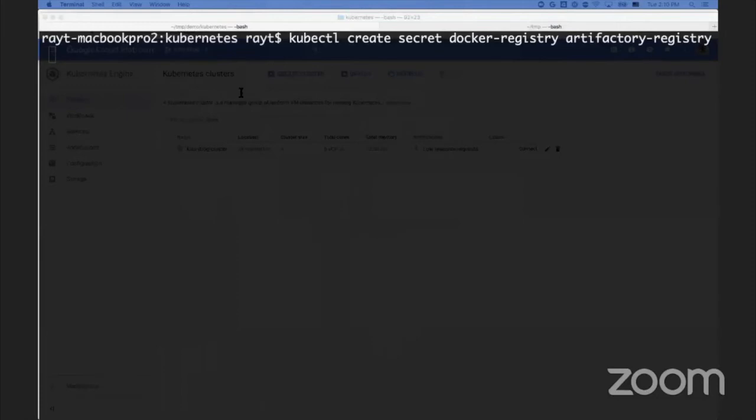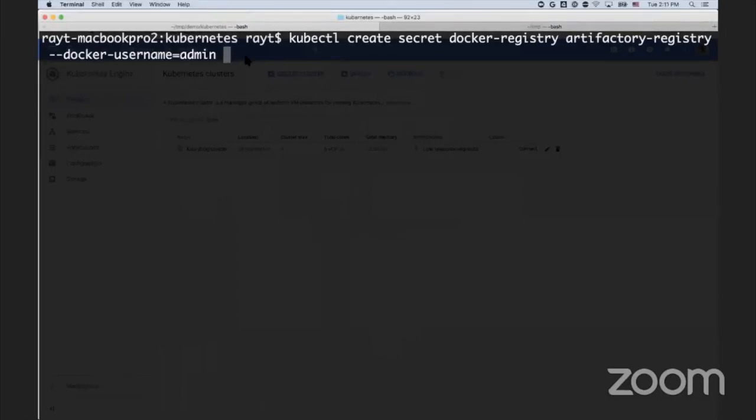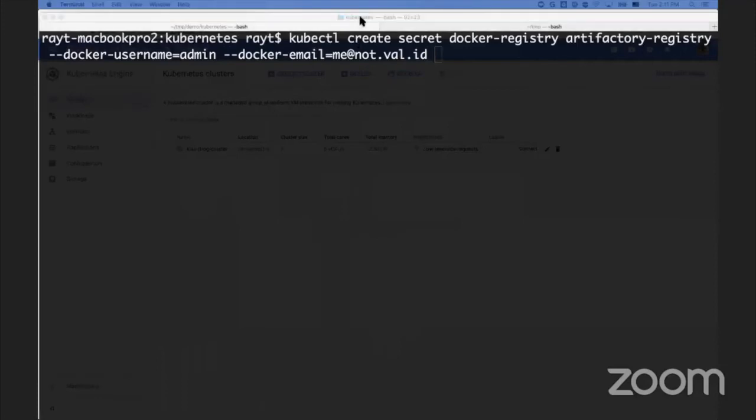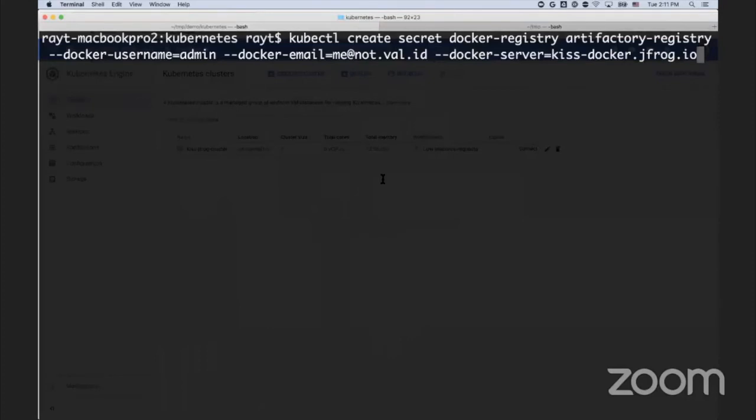So for example, I need to give it the name I want to log in with, and the email address that's associated with this. But this email is actually not important. We just need to give it something. And then the Docker server is going to be, I believe, kiss.docker.jfrog.io. And then finally, we need the Docker password, and that is the one that Baruch supposedly has sent to me. I put it into an environment variable so that we can just refer to it. So I think it's called ARTIFACTORY_PASSWORD. Hopefully I got this properly.